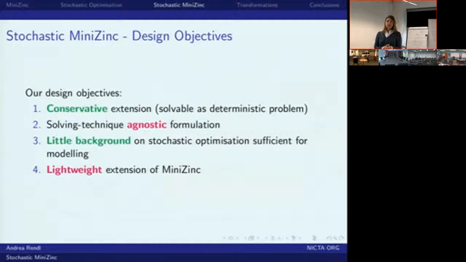The third objective is that if you want to specify your model, just a little background on stochastic optimization should actually suffice for you. So this means that you don't even have to know about those solving approaches, and you don't have to know how you have to formulate your problem in order to solve them in such a way. And fourth, this extension should be lightweight and therefore not much work for us in the end.